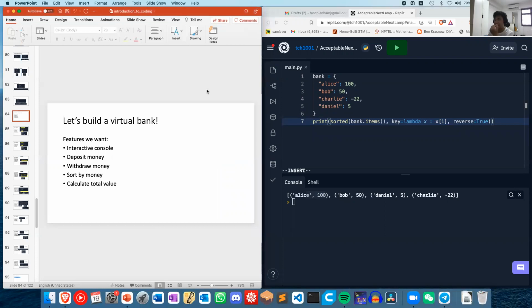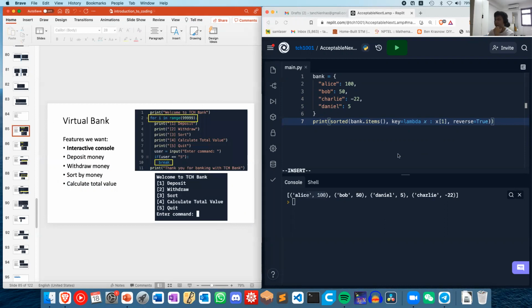So with that, we are ready to build a virtual bank. Let's go ahead and try it. These are the features that we might be interested in. Our bank will need to have a way for us to interact with it. People need to be able to deposit and withdraw money. We want to see who's the richest by sorting by money, and we want to calculate the total value in our bank.